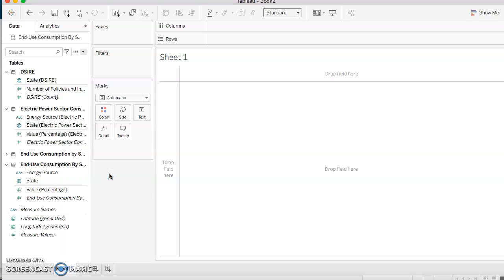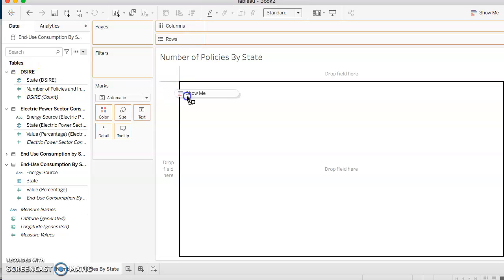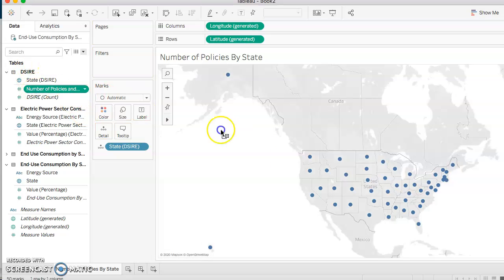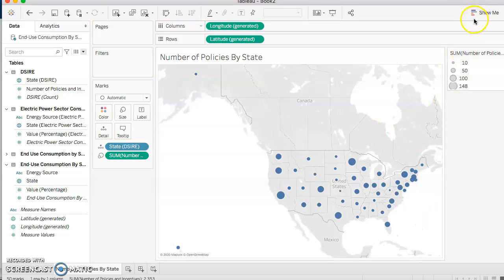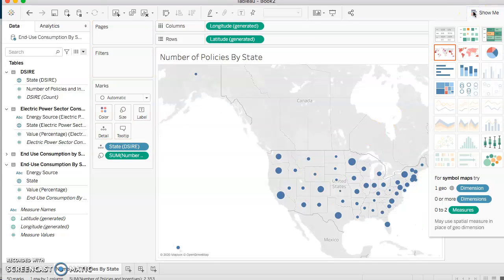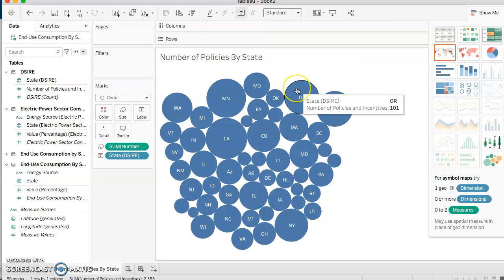So I'm going to rename this first sheet. I'm going to call it number of policies by state. And then we are going to use this DSIRE data. Just drag and drop state and drag and drop number of policies right into that middle frame. I'm then going to use the Show Me menu to pick the packed bubbles graph.